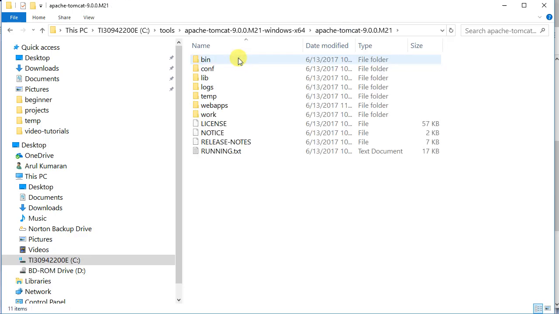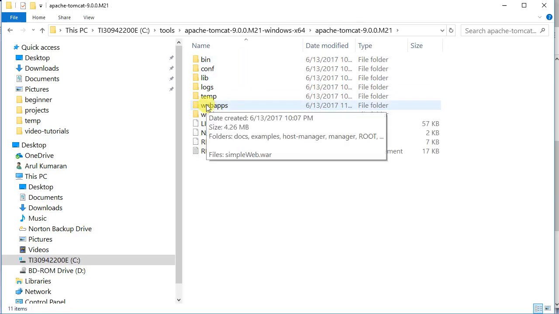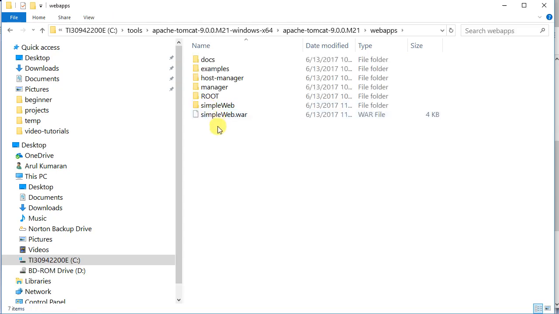To deploy applications, you have a folder called webapps. Inside webapps, you can copy your WAR files, and then they get exploded by the Tomcat server, and then you can access these WAR files.